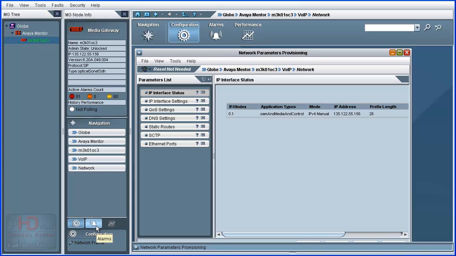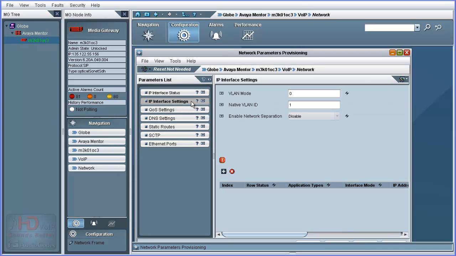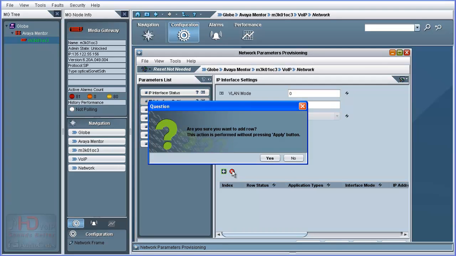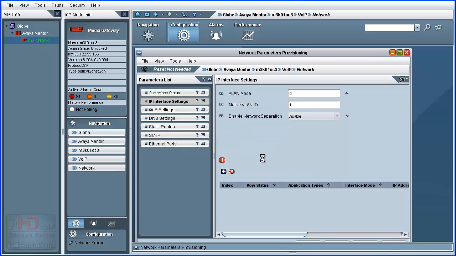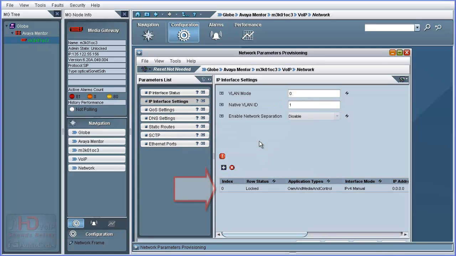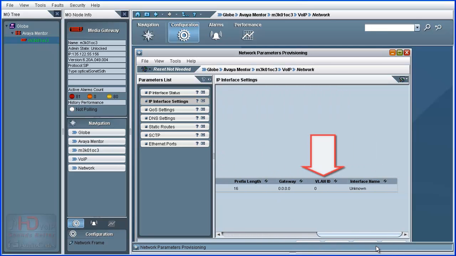Select the IP interface settings tab. Click the Add Row button. Click Yes when asked if you are sure you want to add a row. A new row appears in the IP interface table. The default settings for application types, interface mode, and VLAN ID are appropriate.